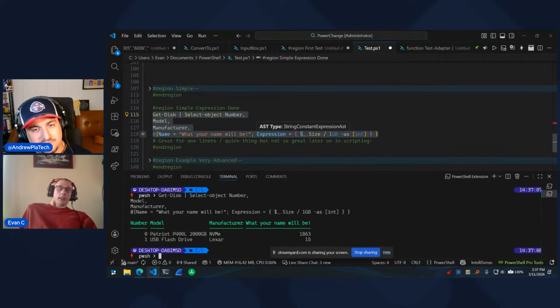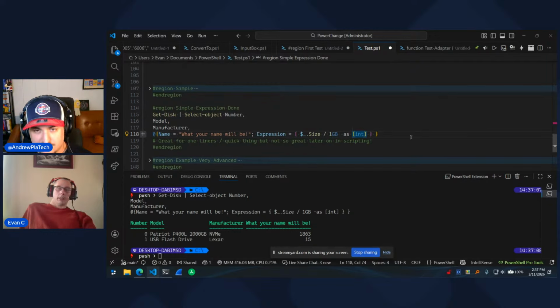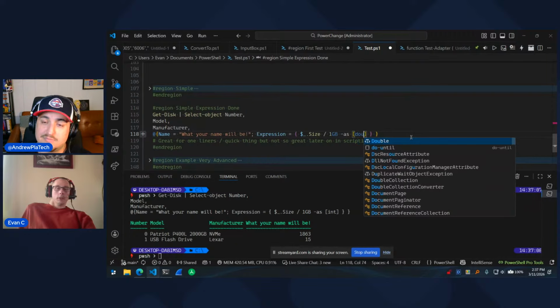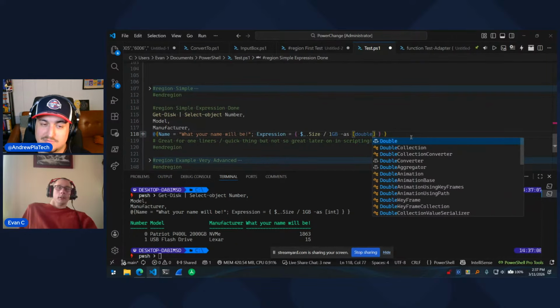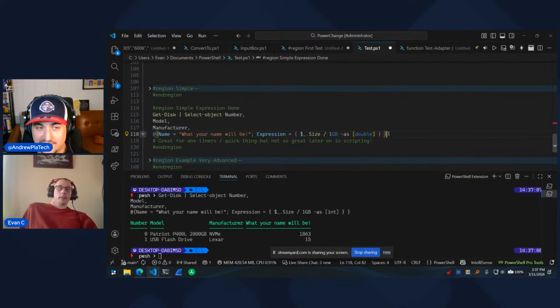Yeah, it can be really helpful because you can get into the nitty gritty. If you wanted to be a little more accurate, you can get into doubles or floats, your different properties. You want to get advanced, take it to the next level. That is pretty fancy.